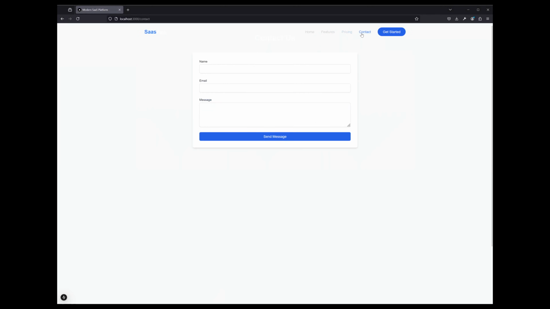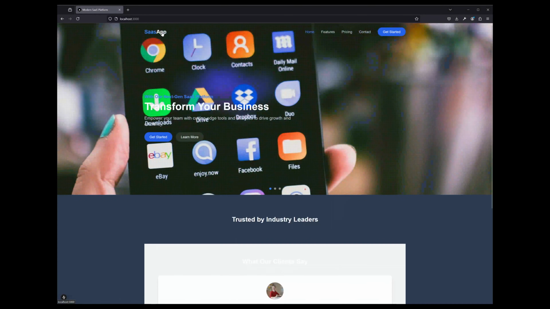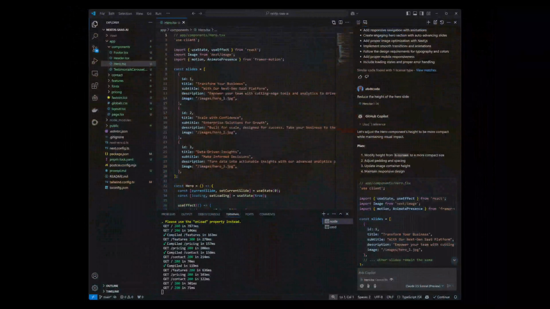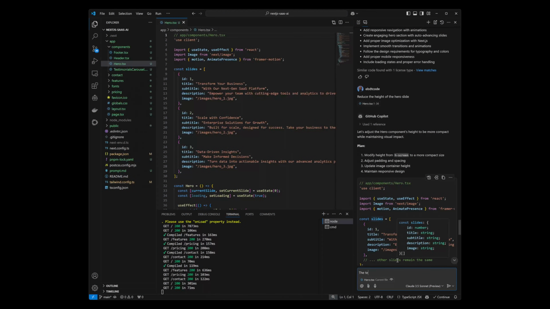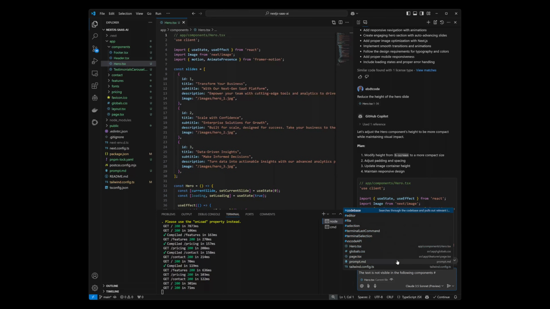Okay, and to do that we can just go back to the code real quick. Okay, and just tell the assistant, okay, the text is not visible in the following component. Okay, so it will be hash. Okay, which one is it? Okay, the hero, no, it's the pages actually. Pricing. I think he hasn't found it.